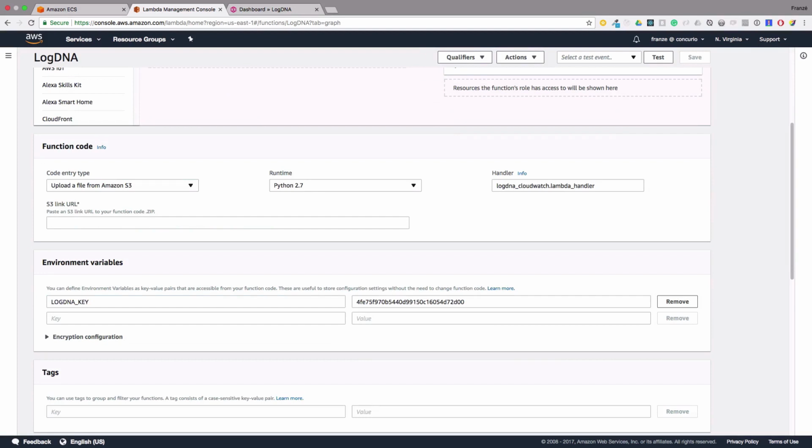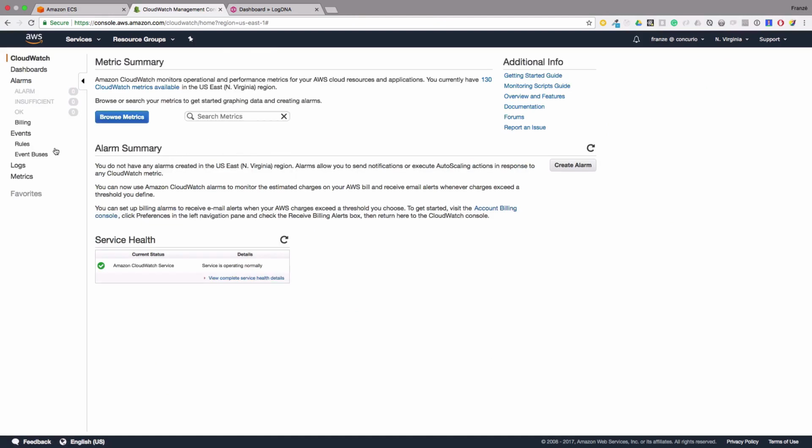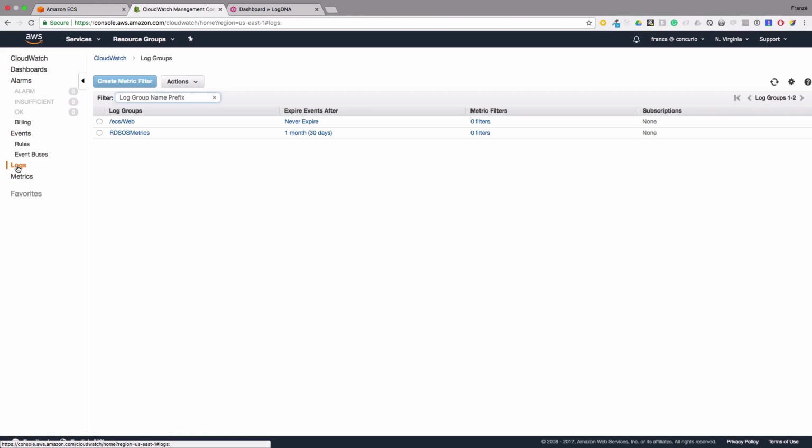At this point, we can click Save in the top right and navigate to the CloudWatch console. Once we are in the CloudWatch console, we need to click on Logs in the left navigation menu and find our log group for our ECS service. If you followed along with the last video, it will probably be called ECS/web.